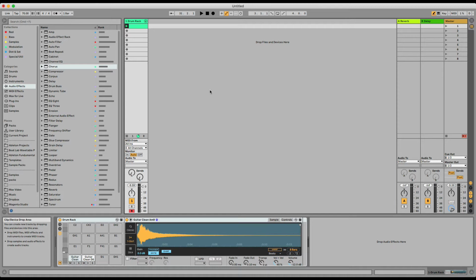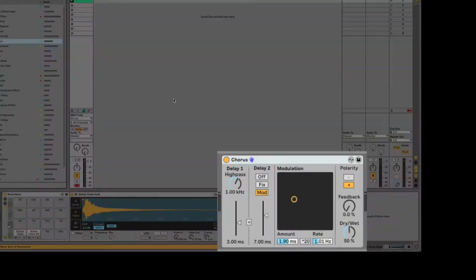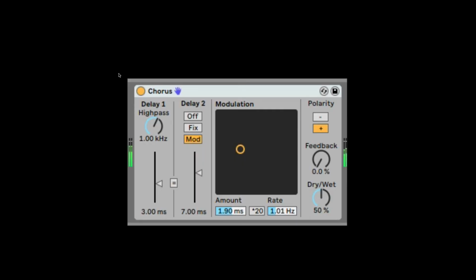So here I have just 2 samples of guitar chords. Let's listen. Let's go and load the chorus effect. And let's listen just out of the bat. Nice, so we can hear that thickening effect of the chorus. Let's go over and see what's going on here.